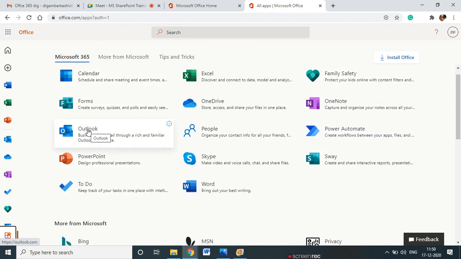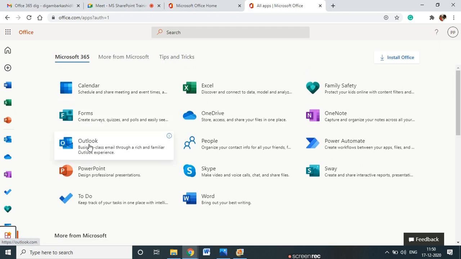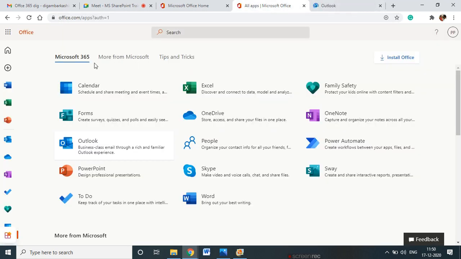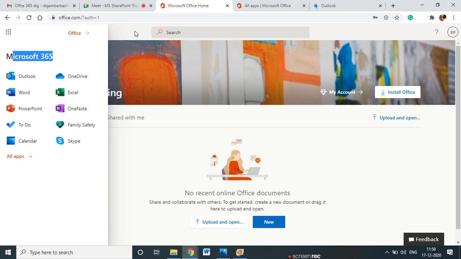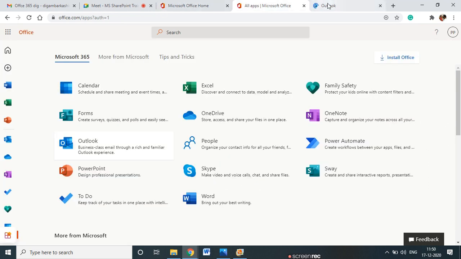If Pankaj wants the email, consider now this is Pankaj's own Office 365 environment. You also need to log in with your Office 365 Outlook email ID and check what things are provided by Office 365. So Pankaj, this is your own calendar.